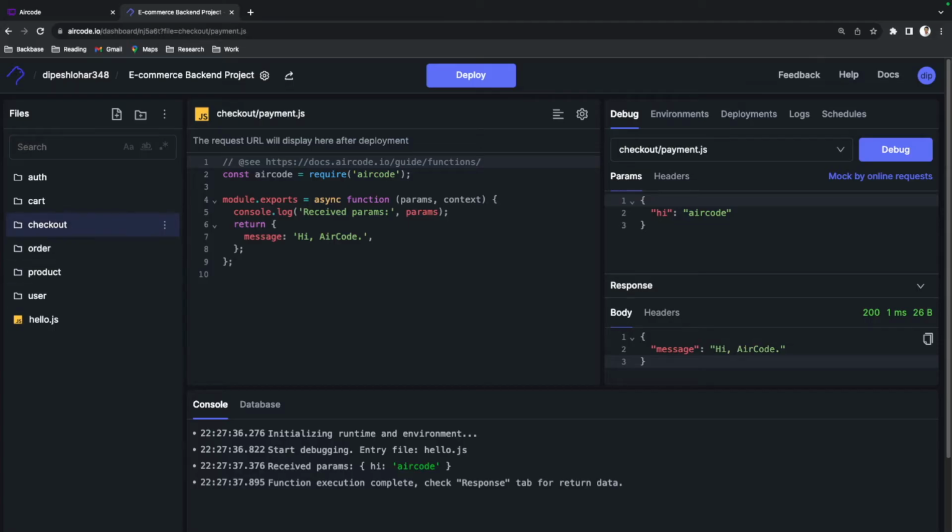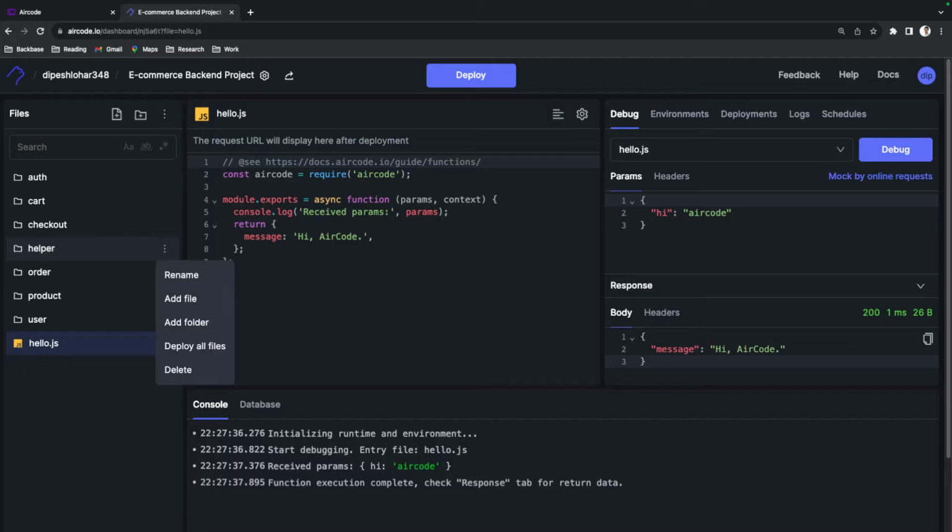All right, now apart from all this, I will also need the helper function. So what I'm going to do is create a new folder for the helper function. So I will go here and I'm going to have the helper. All right, and inside the helper function, I'm going to create one function which will be verify token. So let's have a verify token.